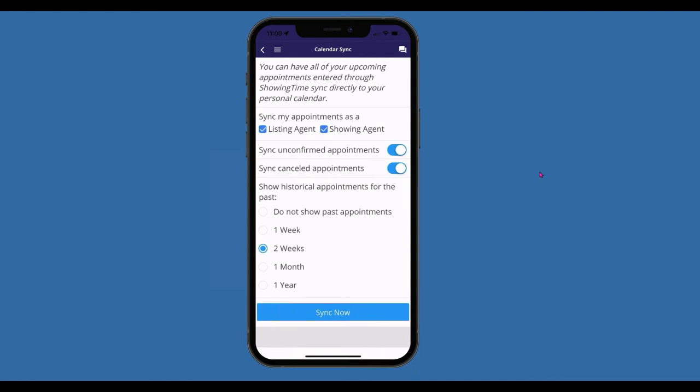I like my appointments synced. So this will sync anytime I have a showing request, showing confirmed, or showings on my properties. That will go on my calendar, which I love because then I can keep track of it. So if I want them synced, I can. If you don't, you don't have to.